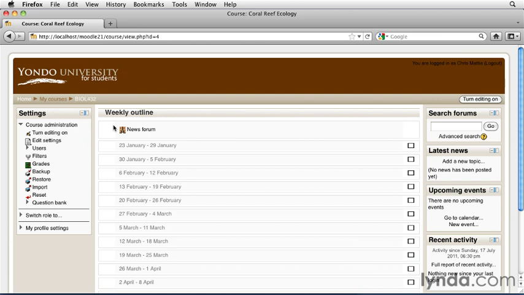Now what you see and what your students see is pretty much exactly the same, although you do get a few more options over here on the left-hand column in Settings, and you have this magical button up here in the upper right, the Turn Editing On button. We're going to be using that one quite a bit throughout the training.